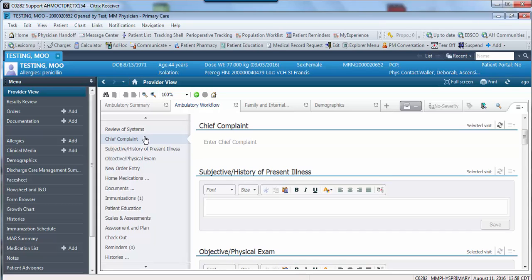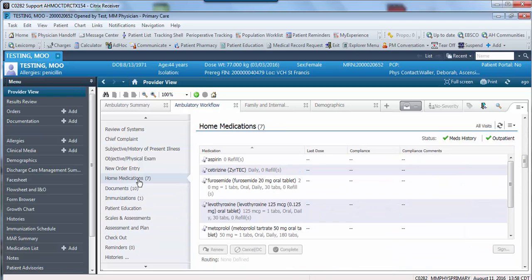5 new components have been added to your ambulatory workflow view: immunizations, patient education, scales and assessments, assessment and plan, and checkout. The home medication section has also been updated. You can now access medication reconciliation from this section by clicking the outpatient link.